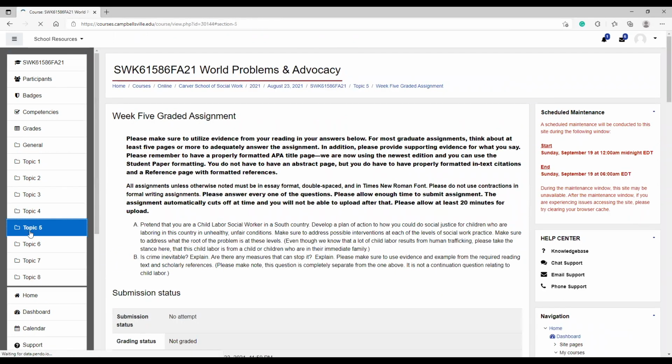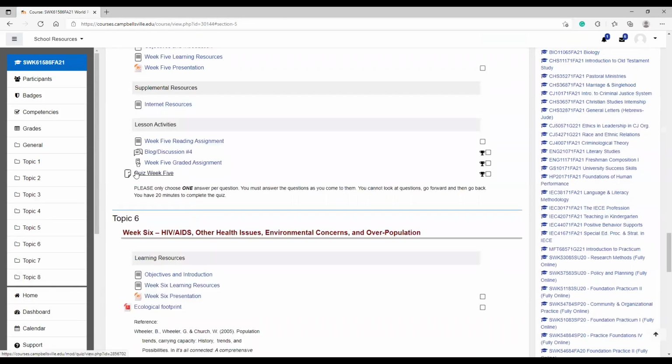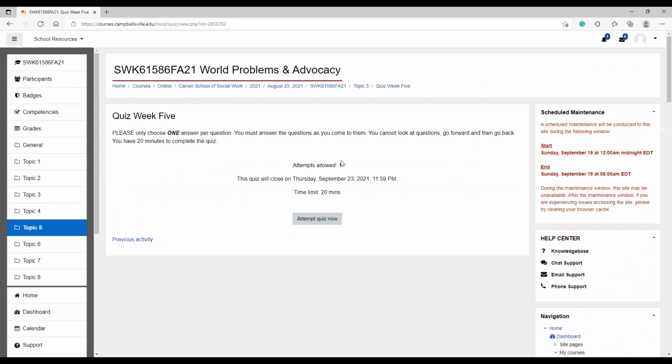Now going back, you may also find quizzes, or you can also find exams under lesson activity. So if we click on quiz week 5, you'll see it shows how many times I'm allowed to take the quiz. So I only have one chance. I also can see when it closes, and I can see that there's a time limit. Those are really important things to look at and address.